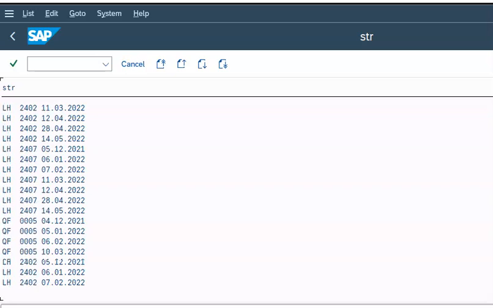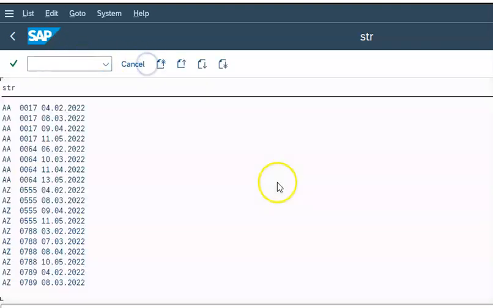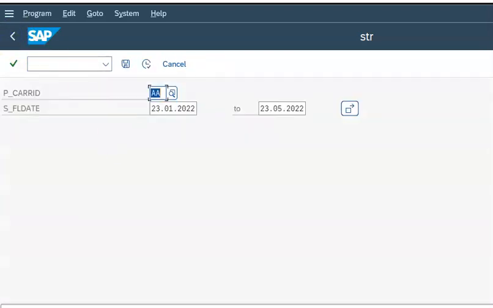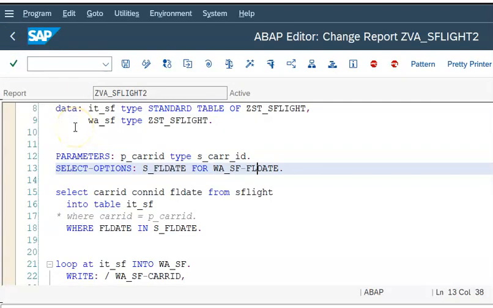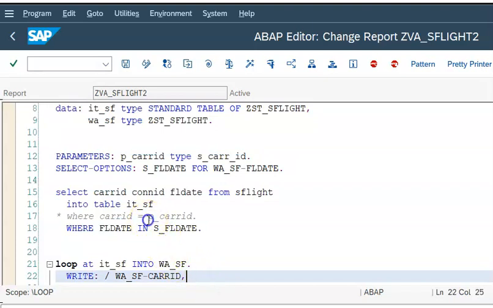So we'll give a range of values for select options, but for parameters it will be like this is 01.2022. Sorry, this is the. So we'll execute this. And you get the values in that range. So this is what we have. Okay, let me share this code in your chat.